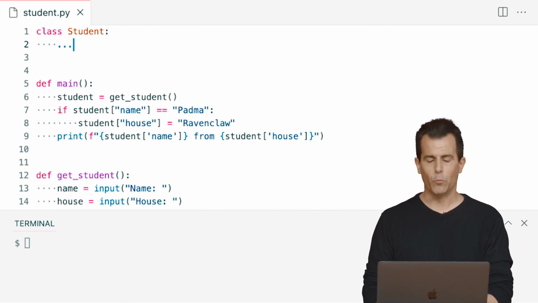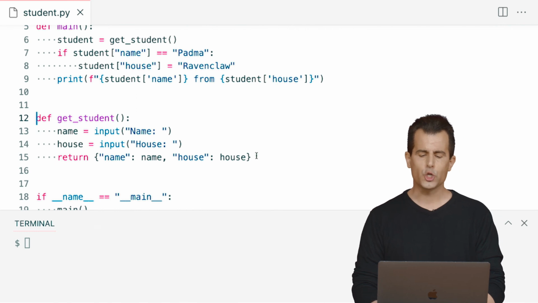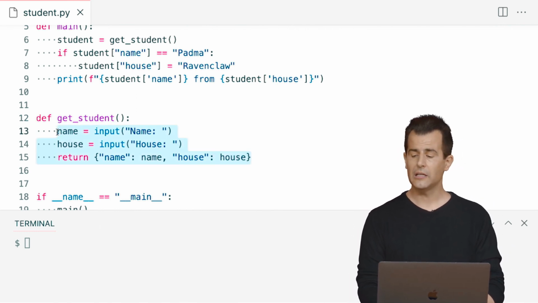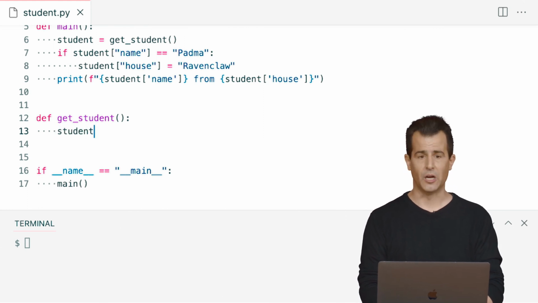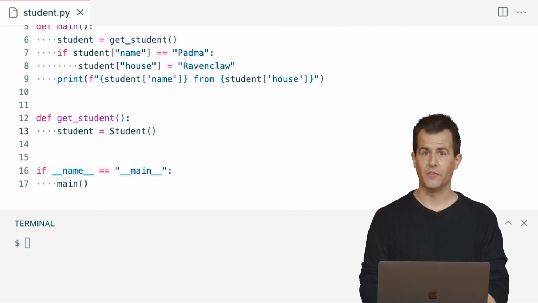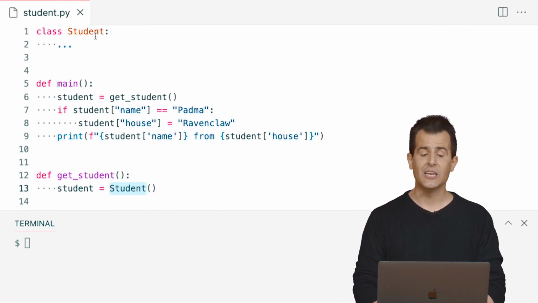How am I going to use it? Well, first of all, let me go down to get student, and let me change this code to no longer use a dictionary, but to use this class. I'm going to do this. I'm going to give myself a variable called student, as I've done before, but I'm going to set it equal to capital student, open parenthesis, close parenthesis. So I'm going to do what appears to be calling a function, and that function, student with a capital S, notice, matches the name that I gave this class at the top of my file.